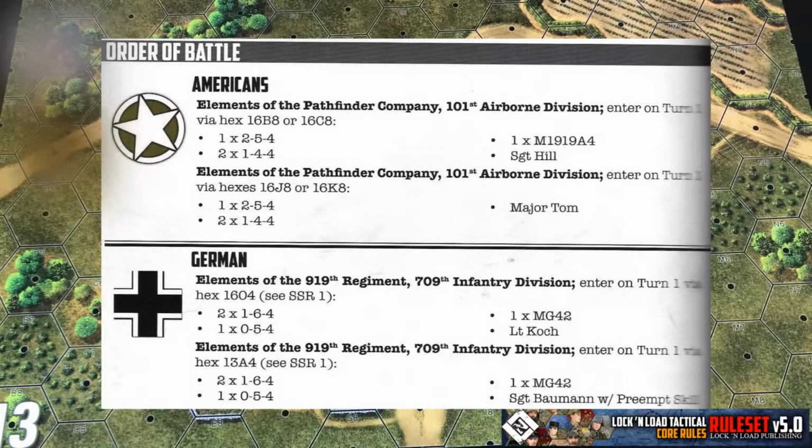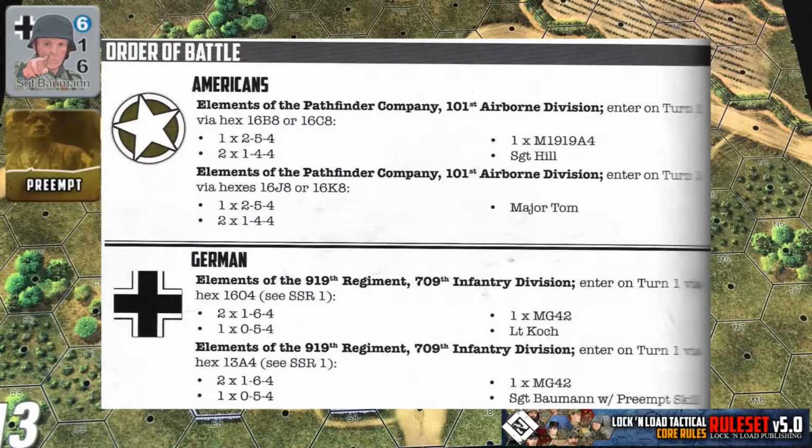You see in the Germans' order of battle that one of their leaders has a preempt skill. So if a leader is going to start a scenario with a specific skill, it'll be listed with him. So you will just take that skill counter and place it with the specific unit accordingly.